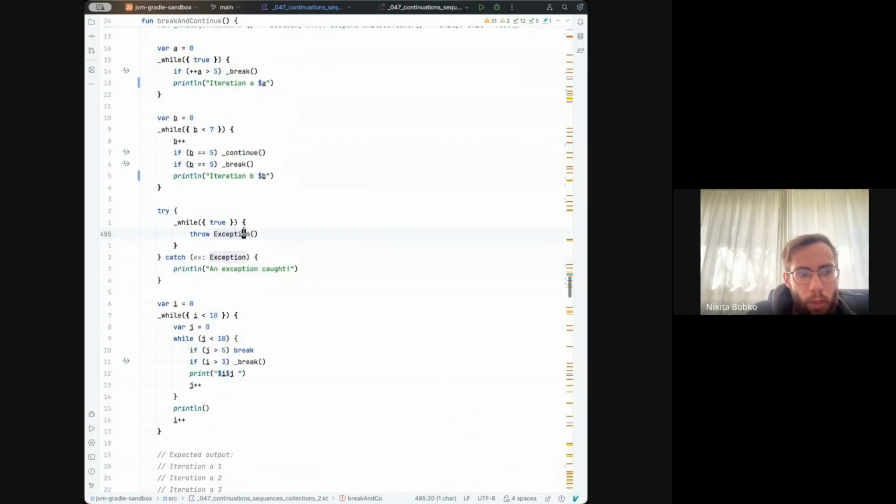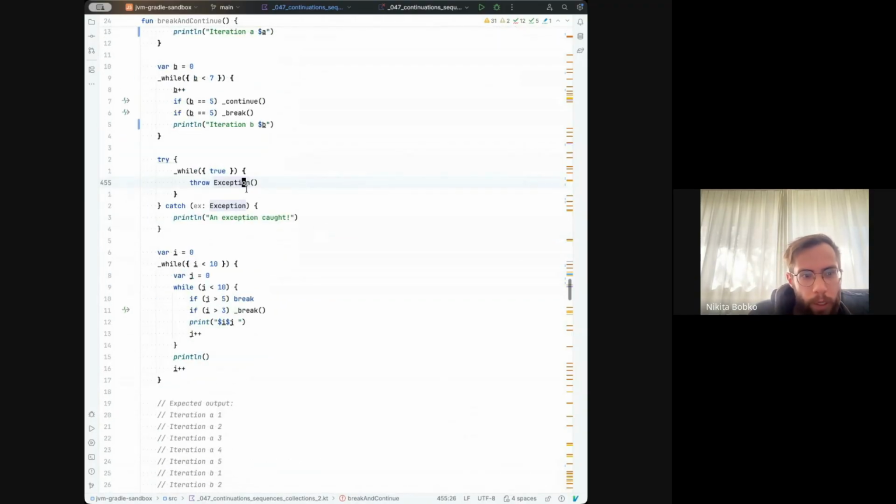If we throw an exception from the while loop, we expect that it will be propagated through the while loop and will be caught later.